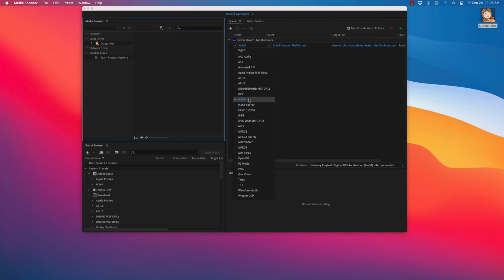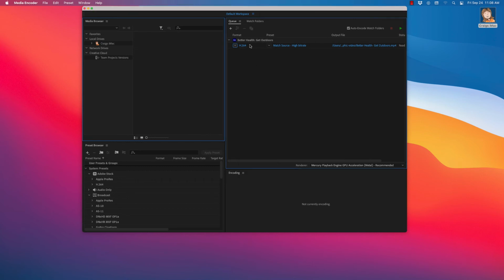What this is going to, in the simplest terms, H264 is going to make your MP4 file, which is the most common file that you want to upload to all of these different media services. Next over here, I'm going to click on the type right here, and this is going to pull up a separate window where I want to enter in a few things.